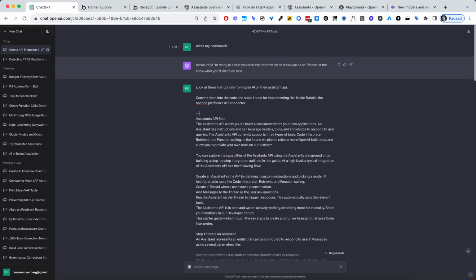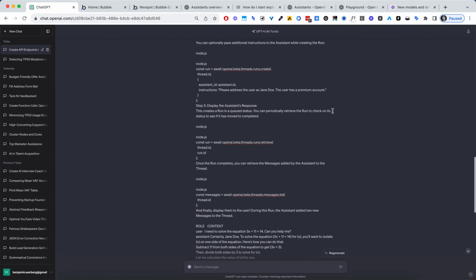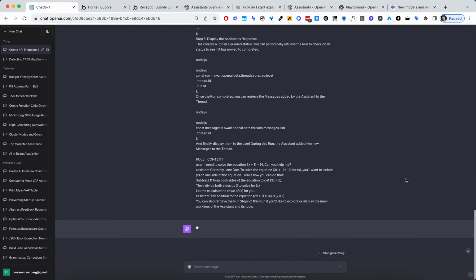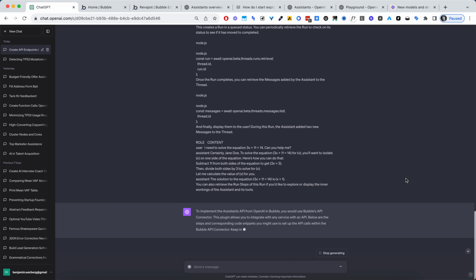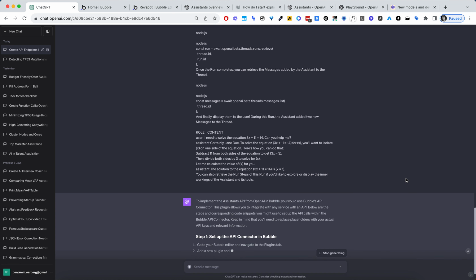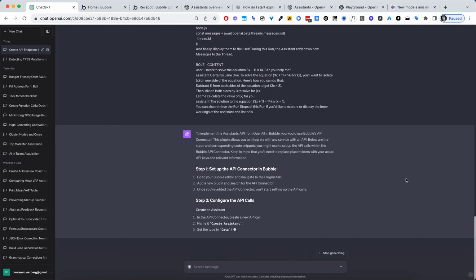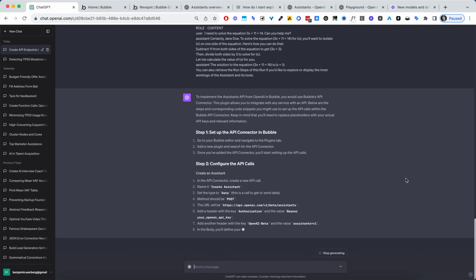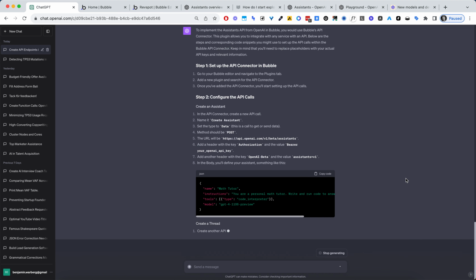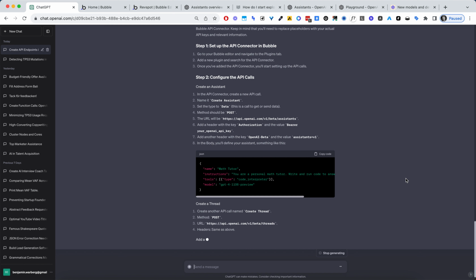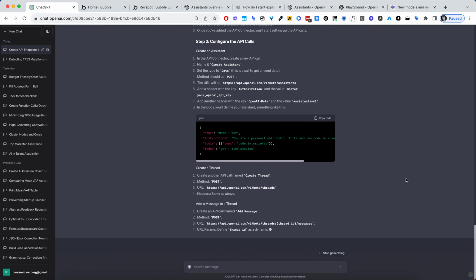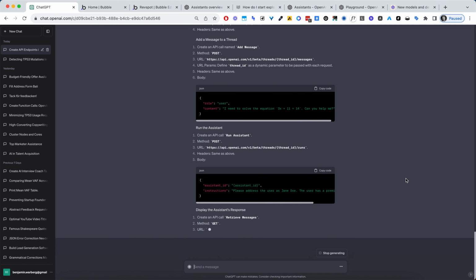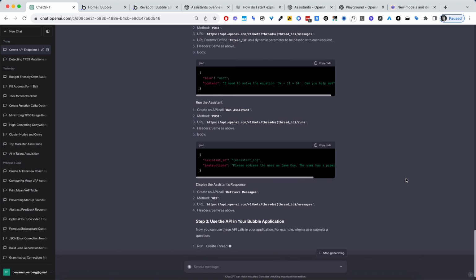Here I'm taking advantage of the fact that this model has been trained on all available data online until April of this year, 2023. So it has embedded in it information about Bubble and everything. So we can always use this to our advantage. Okay. Here we go. This is sort of what I was after. So now we let the AI work for us a little bit, and then we can just follow these instructions to start building out our API inside Bubble.